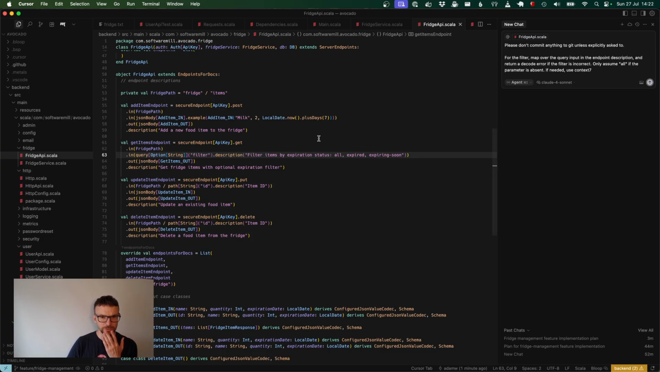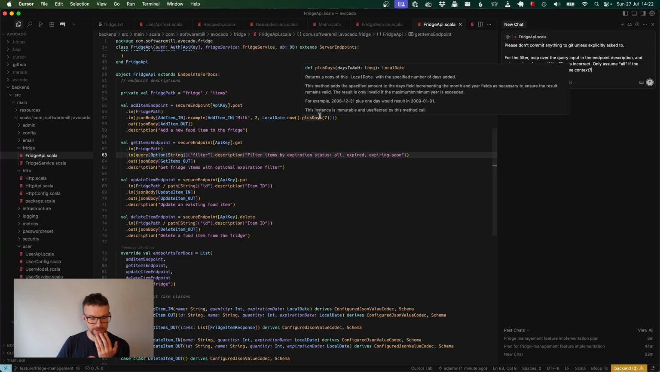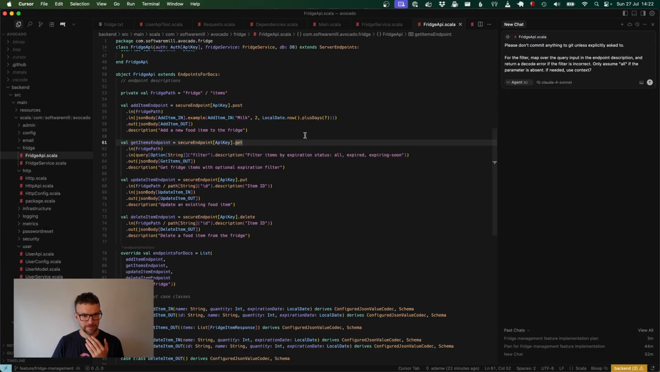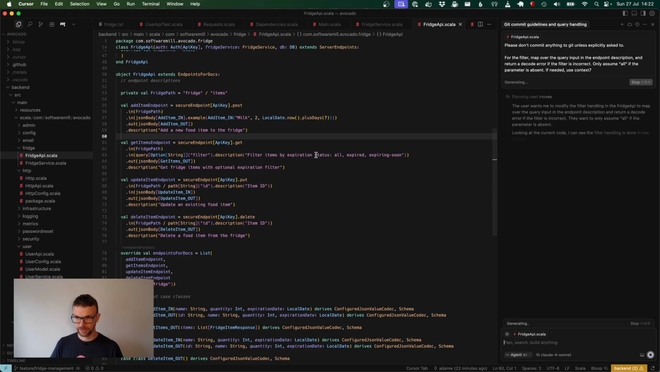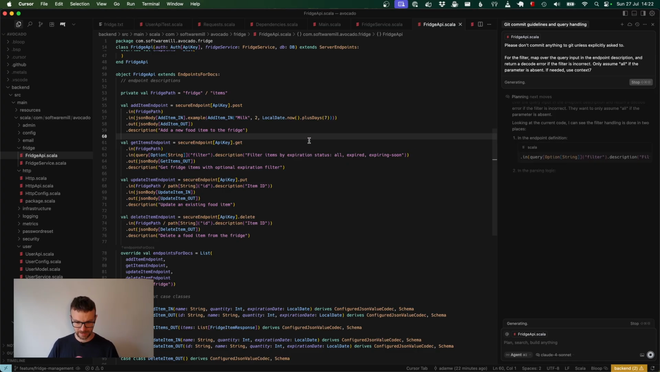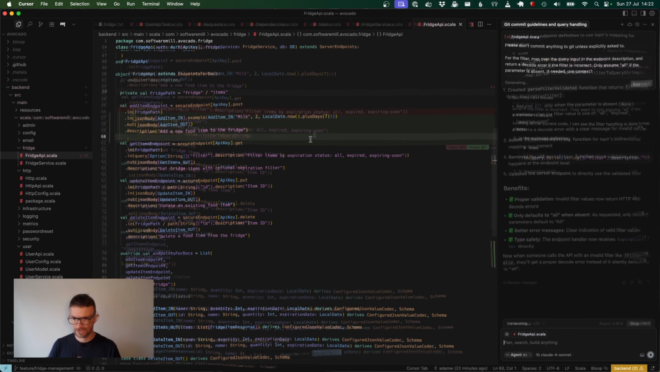I will also ask it not to commit anything unless asked, right? Because that's what happened before. Maybe it got the wrong idea when we asked it to commit later. And for the filter, I would like it to map over the query input and return a decode error. That's a Tapir thing that you need to know, so you need to know the library a bit to actually implement this correctly. So let's ask the LLM to actually do that, and let's see where we get.